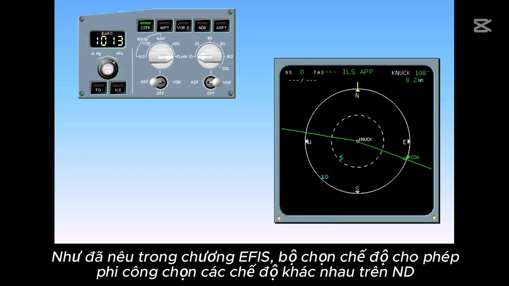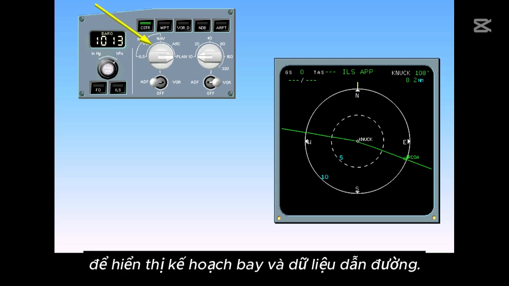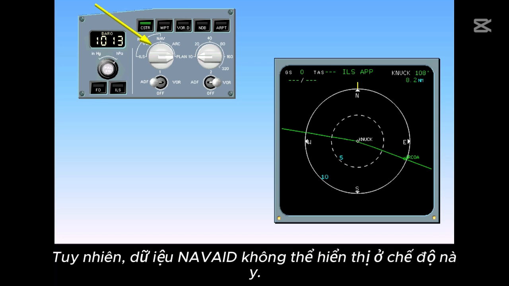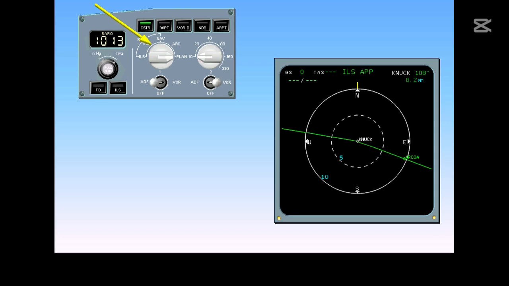As you have seen in the EFIS chapter, the mode selector enables the pilot to select different ND modes to display flight plan and nav aids data. Plan mode is recommended when entering and checking the flight plan. However, nav aid data cannot be displayed in this mode.